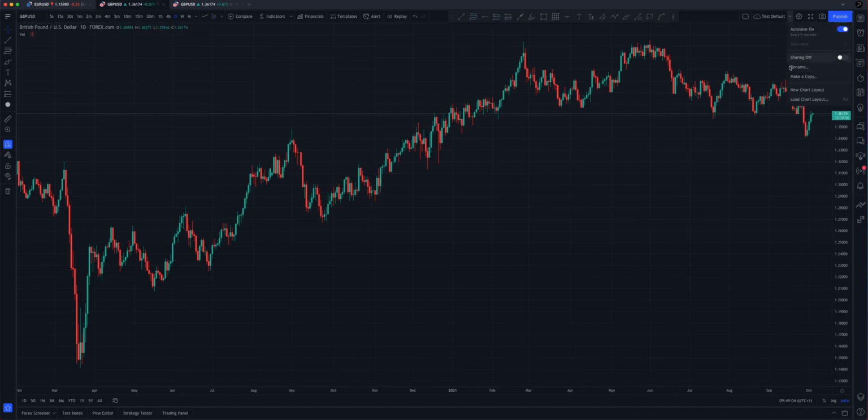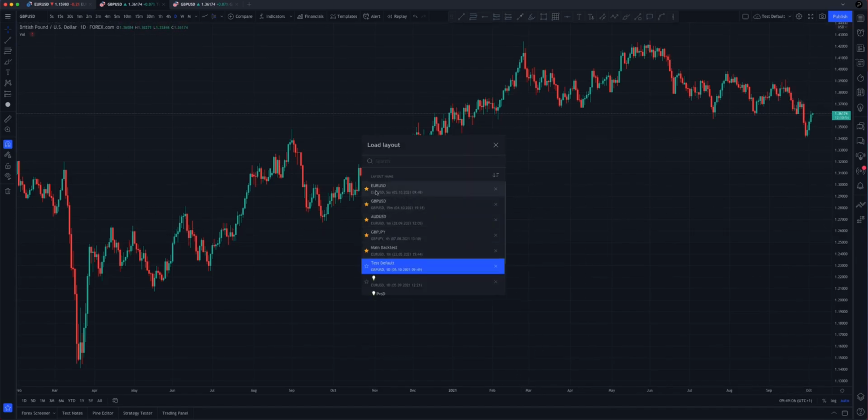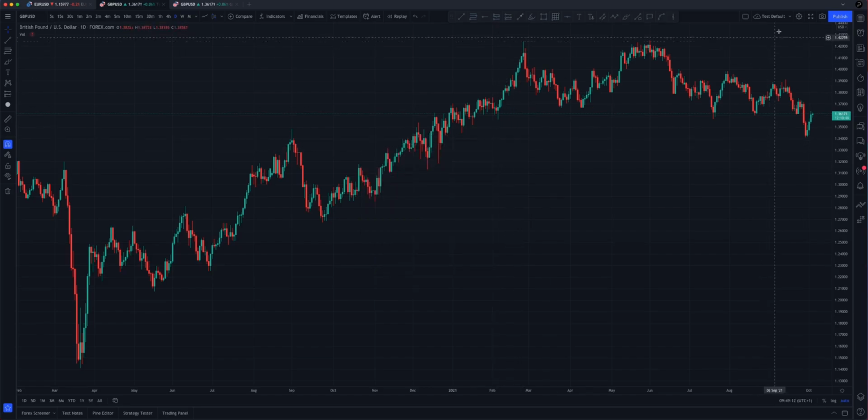Then if you go into load chart layouts, this is where you would have all of your different layouts. You can do these for different reasons, for different pairs, or some for your back testing, some for your live charts, etc. That is how you can go in there and do it. And that's pretty much that.